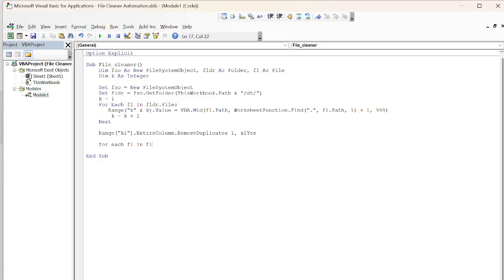in folders.files. Okay, next f1, here we have to take care, here we have to give the condition. Okay, here we have to do the nested loop.